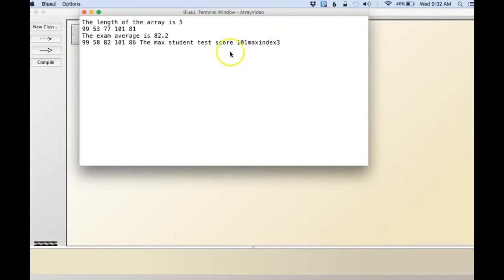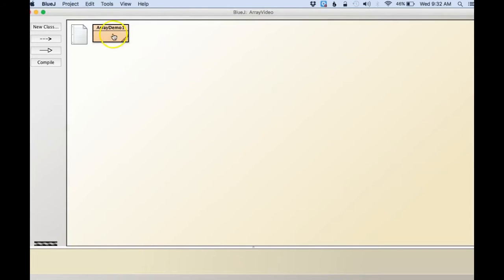So the max index, I should have spaced it, but if you see 0, 1, 2, 3, this is the third spot. So the max index was at 3. That number showed up in the third index spot.